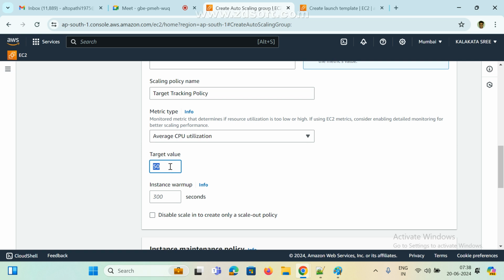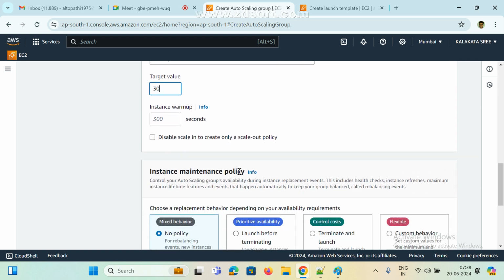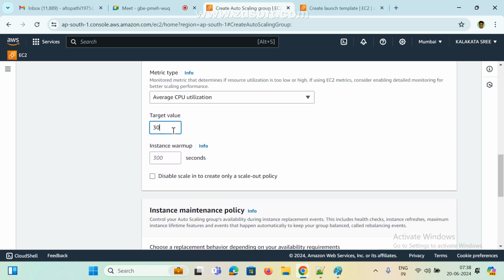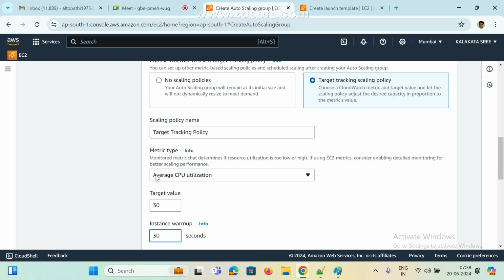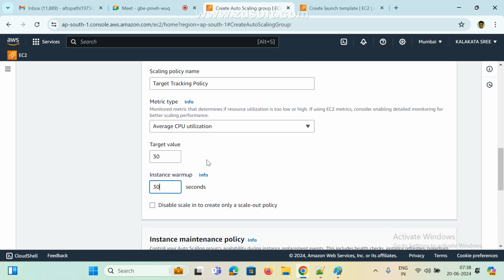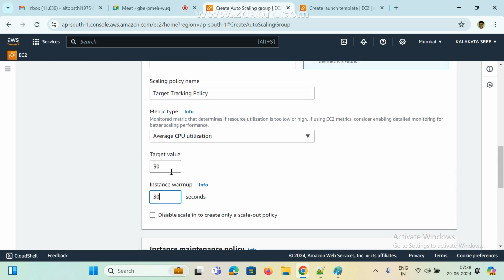So see here, the target value. How many? I don't want half, only 30 is enough. We can also give instance warm up and so on, but I am giving 30 only. So the main thing here is average CPU utilization. If you reach a 30% target, or 50% or 40%, whatever you want, it is your wish.